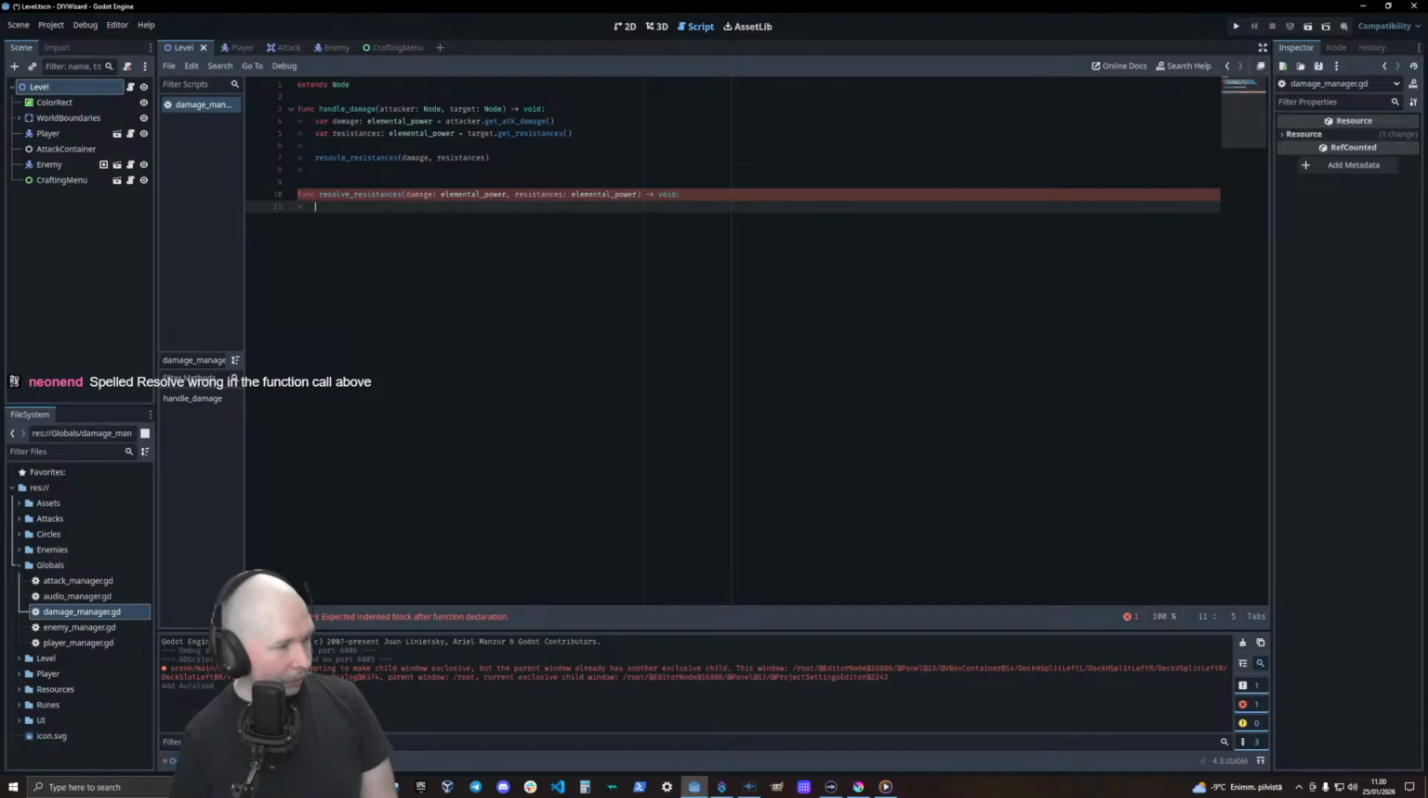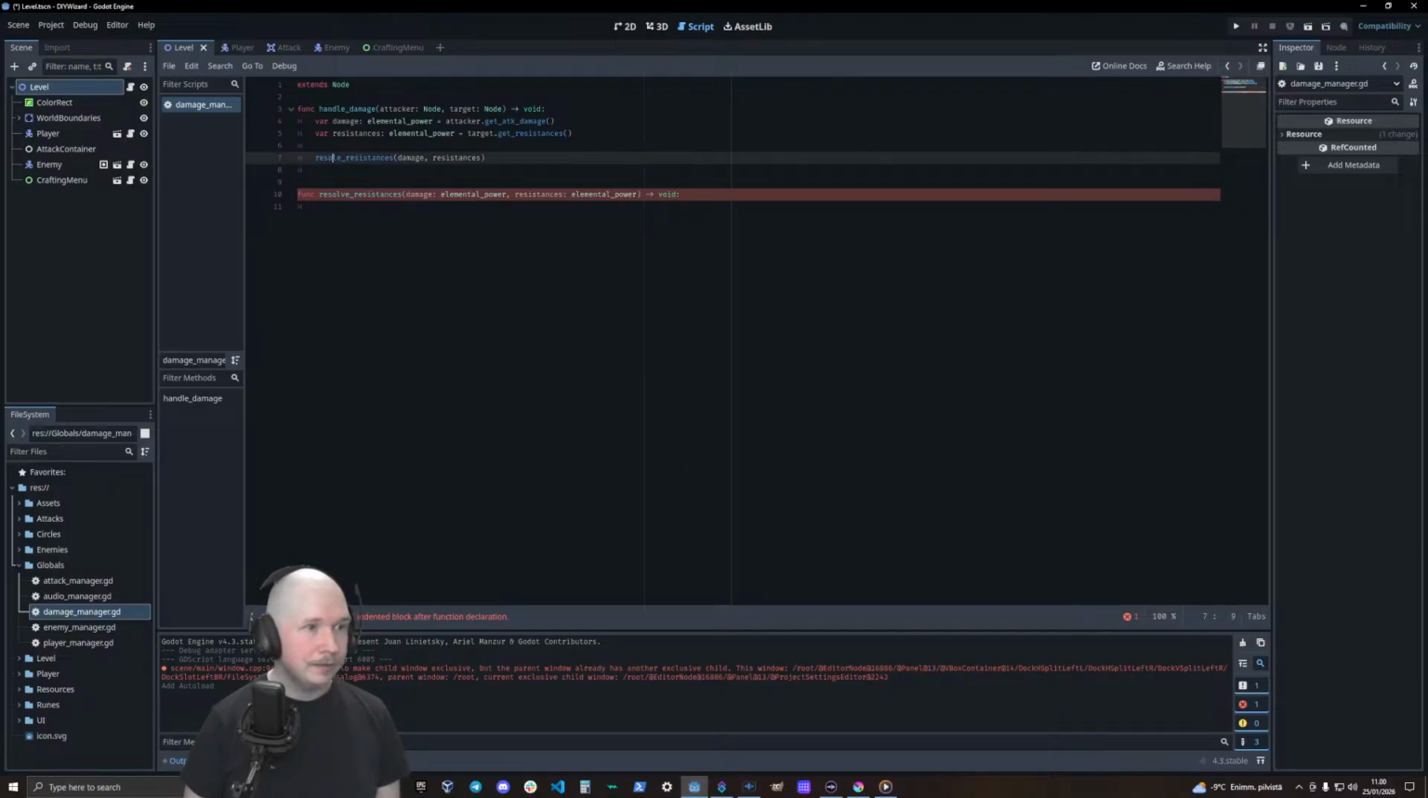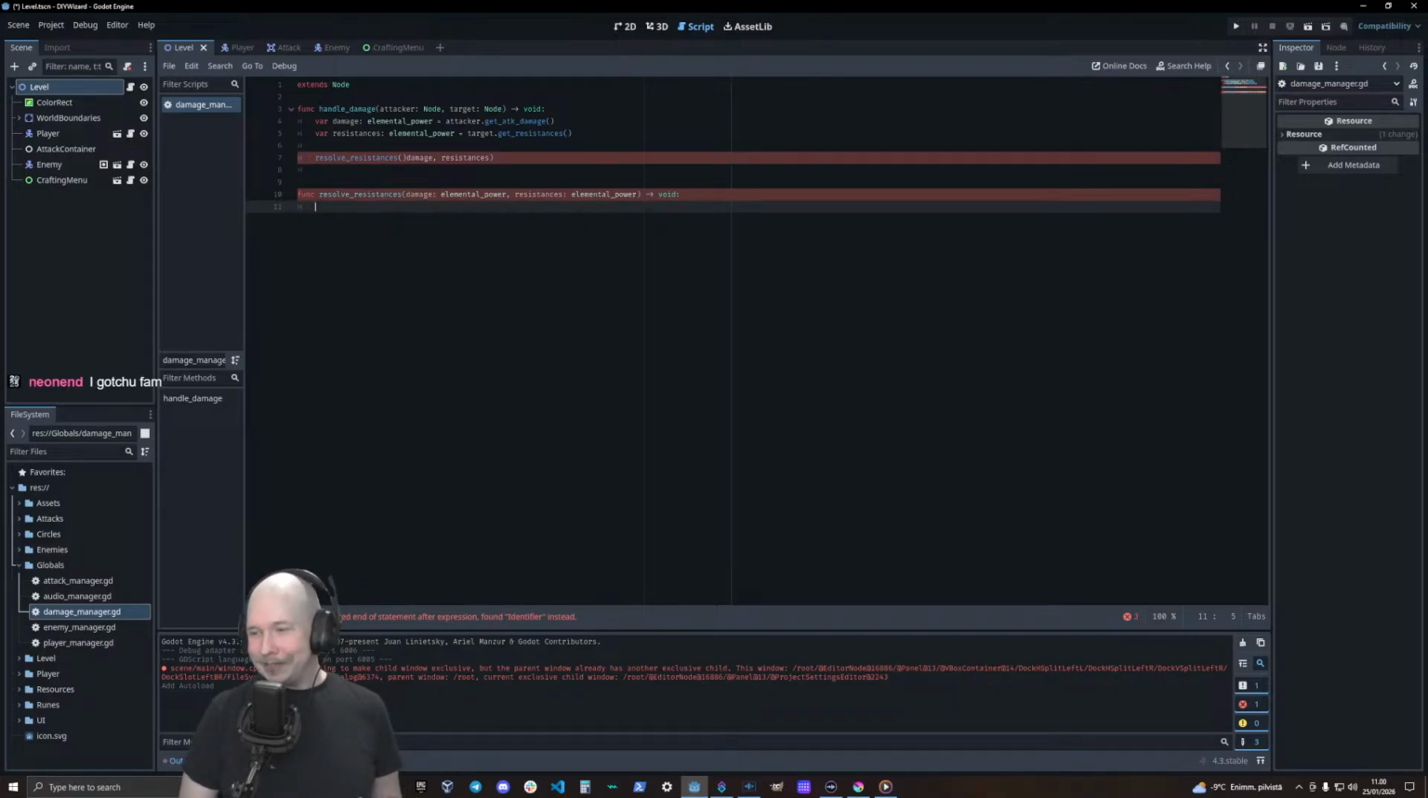Spelled resolve wrong in the function call above. Lovely. Thanks, Neon. Yep, that's why I don't like using strings as identifiers for things, but I never like things like enums and things. Gotta save myself from myself kind of thing.